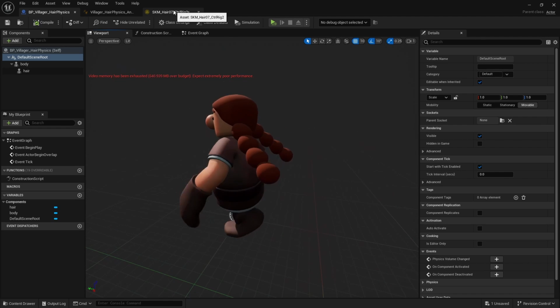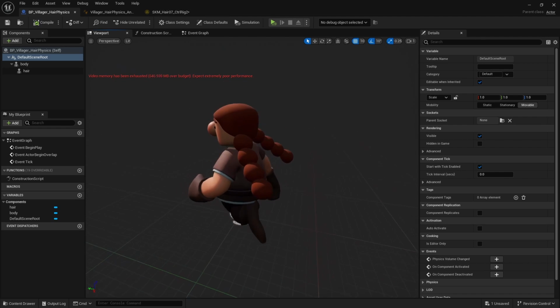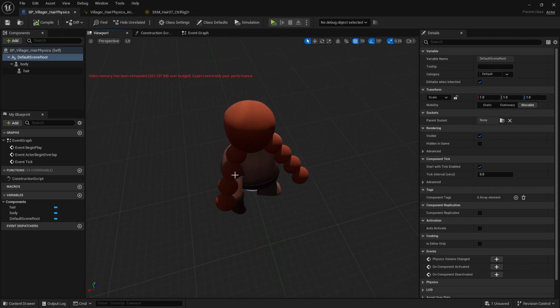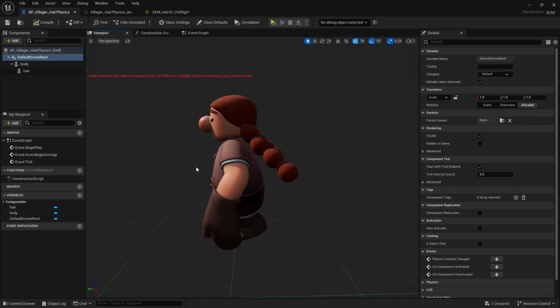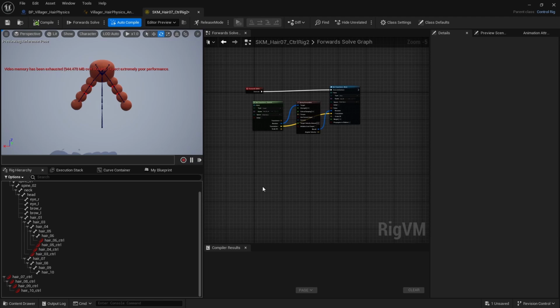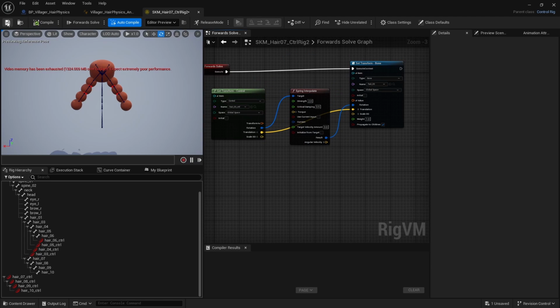Can you really see it moving? No. Ah, it is, yeah. It's giving a little bit of movement, but let's just add the other joints, so I think it'll be easier to visualize.